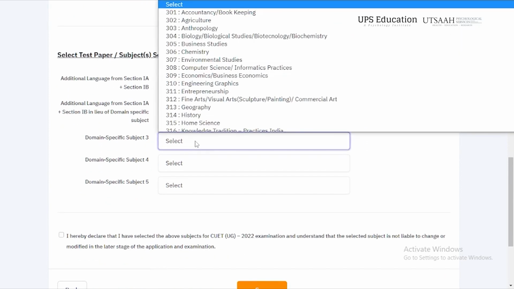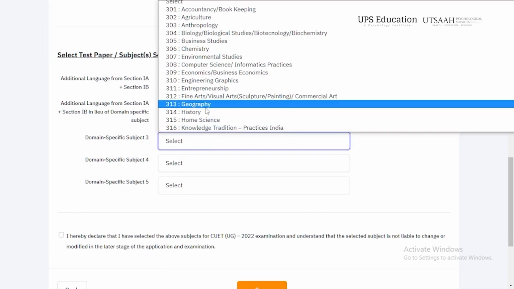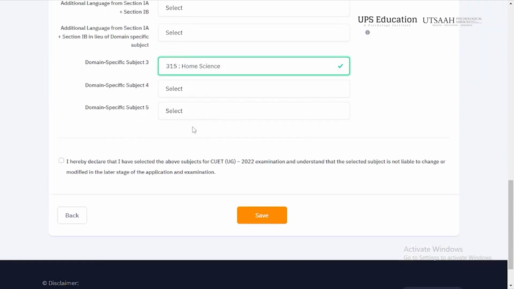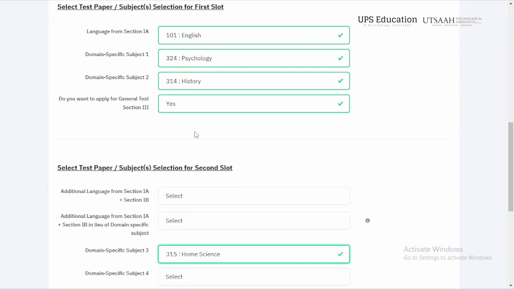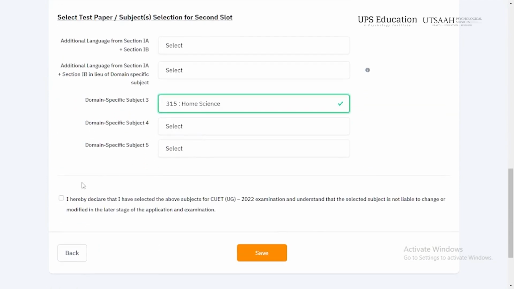And then we need to select one more course from here. I have selected, just for an example, home science. Now I have completed the requirement of DU as well as BHU. So similarly, you have to check the requirements of universities, and then you have to fill this section accordingly.